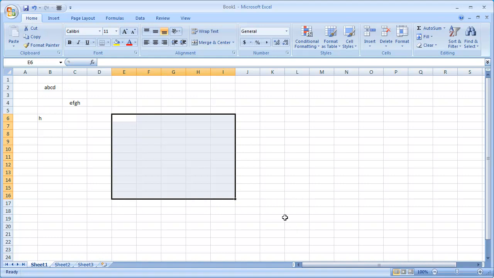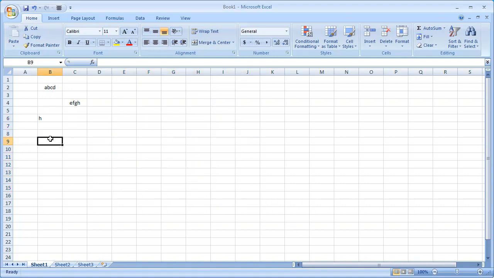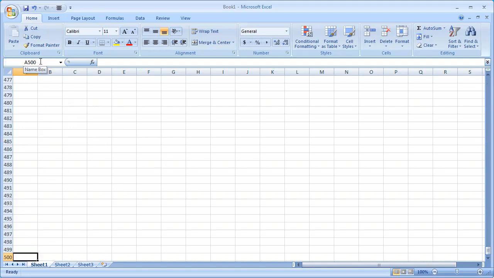You can select a bunch of cells, it will tell you where the top left cell is, so that is also quite useful. It's not only a GPS that tells you the position, but it can also take you where you want. So if you are in B9 and you want to go to A500, you can type that here, A500, take me to A500, and Excel will take you there.